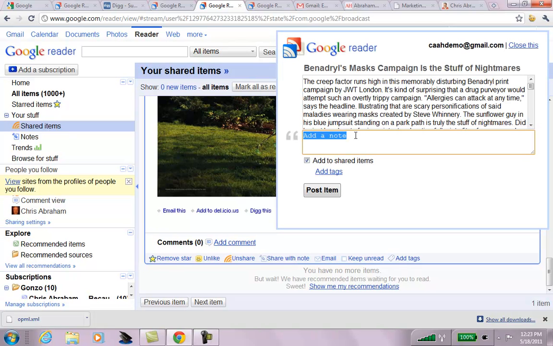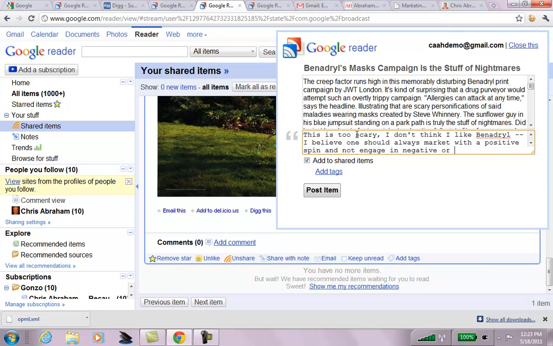There we go. And you can say, this is too scary. I don't think I like Benadryl. I believe one should always market with a positive spin and not engage in negative or scary images or branding, no matter how witty or creative.